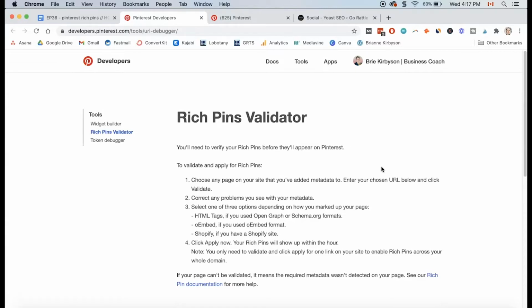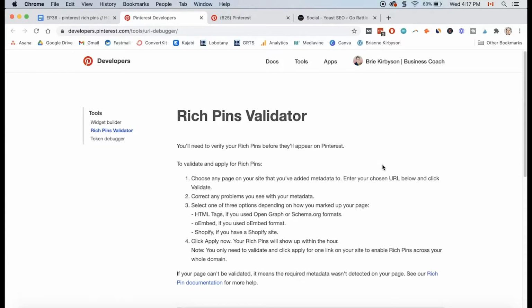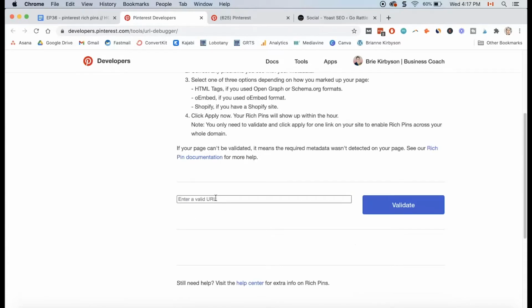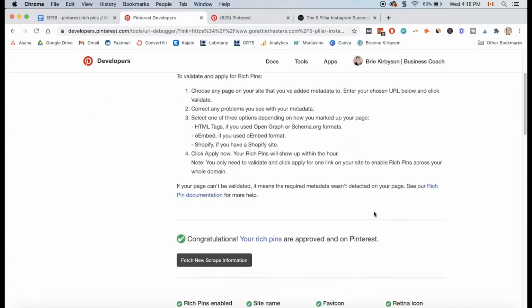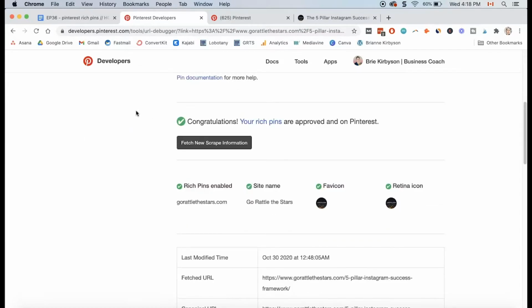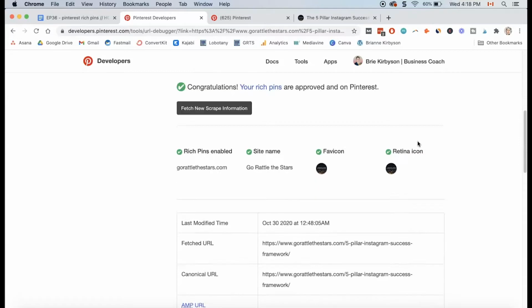And basically you need to now apply for rich pins, and they're going to check to make sure everything is set up properly. So you want to scroll down and enter in a URL to any of the pages on your website or blog. So simply pick a page on your website, paste it in there, and hit validate. Once you do that, you should get this green check mark saying that they have been approved.